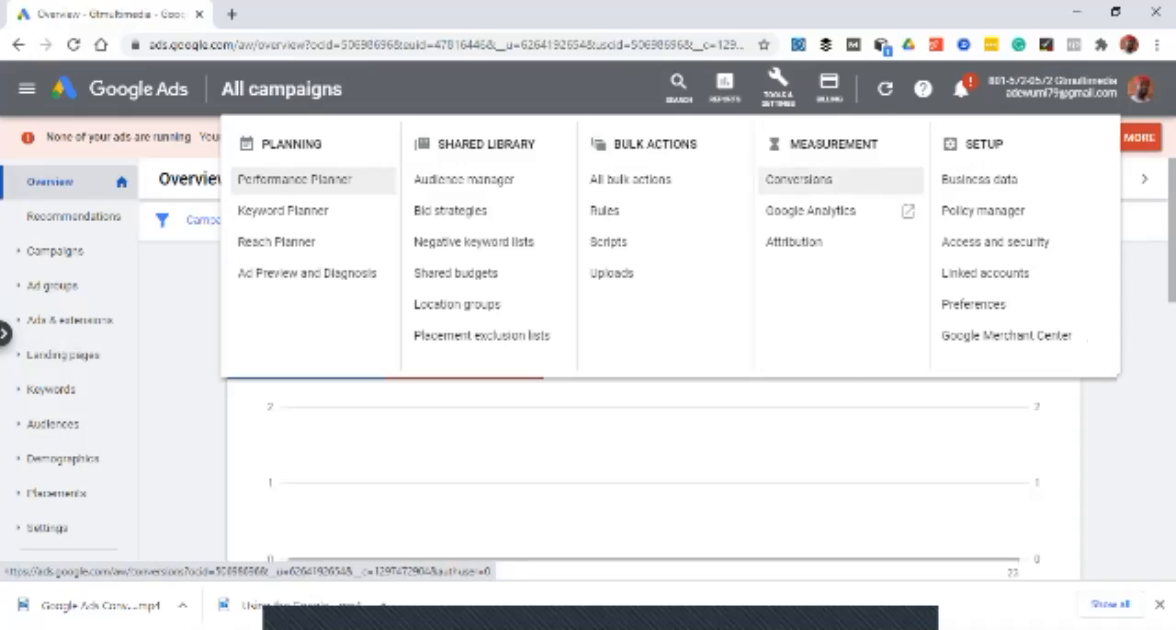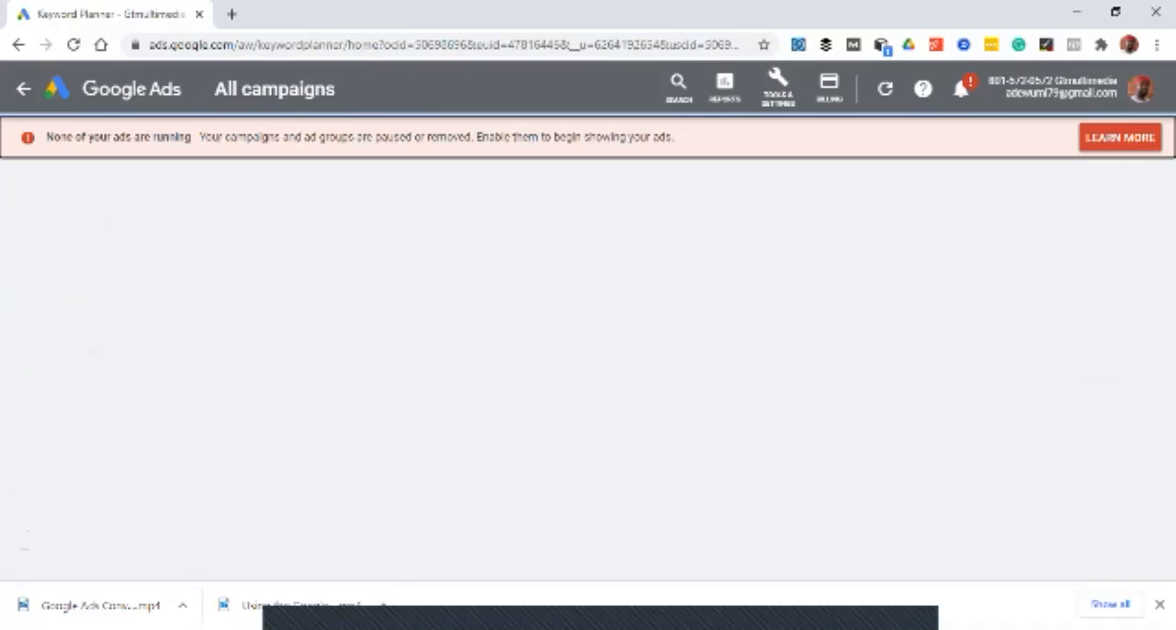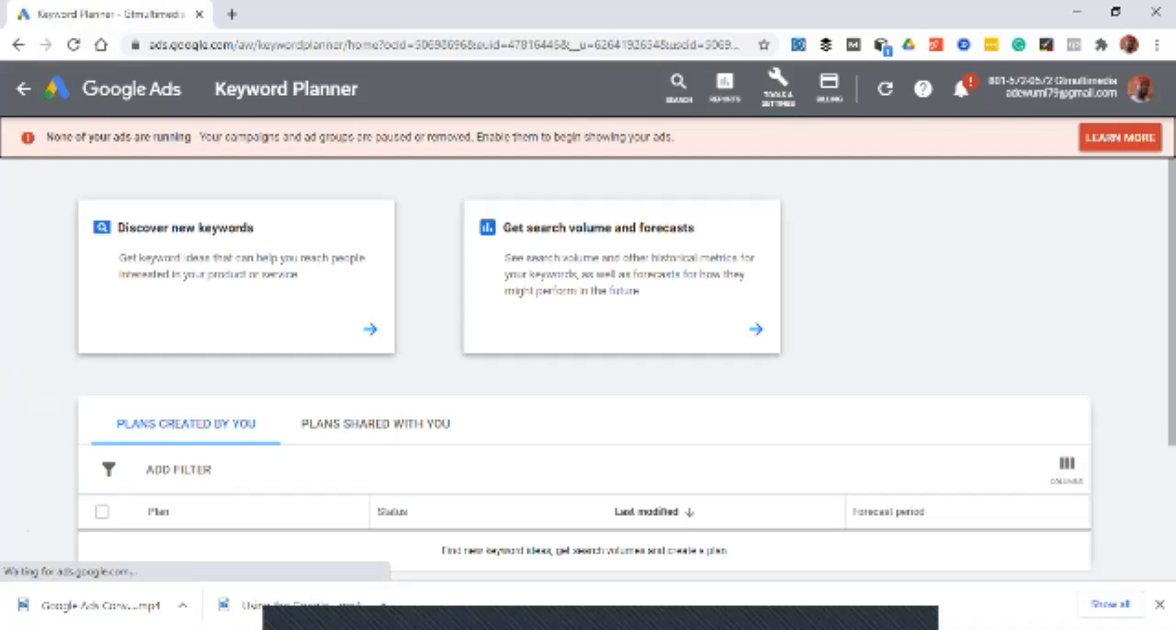What I need to do is to plan my keywords. So I need Keyword Planner. I'm going to click on Keyword Planner. It's coming up. Now, this is where it will bring us to.